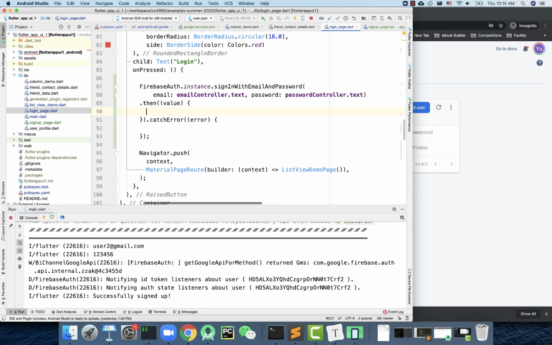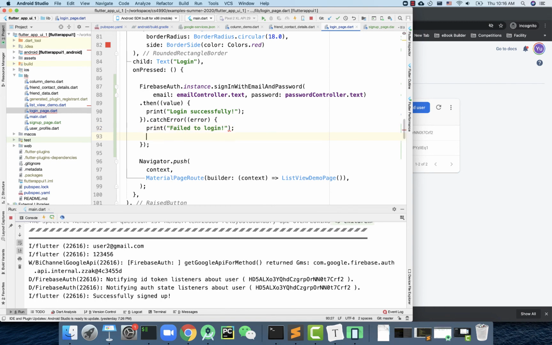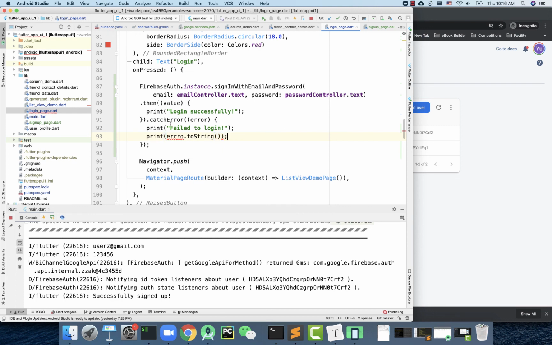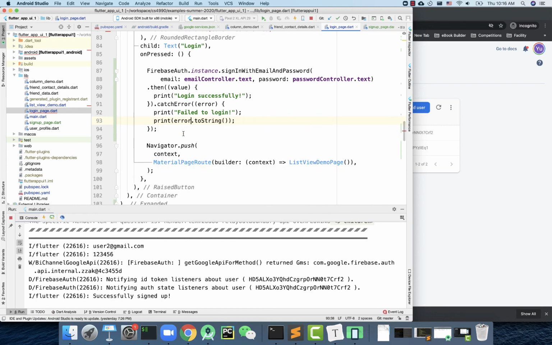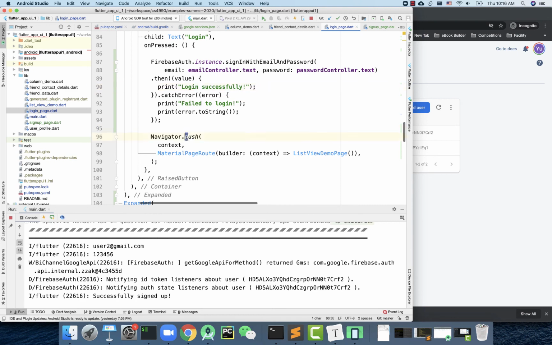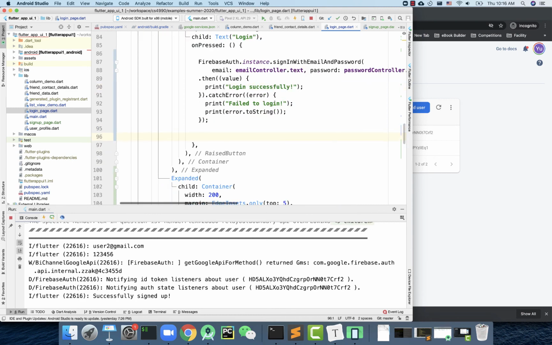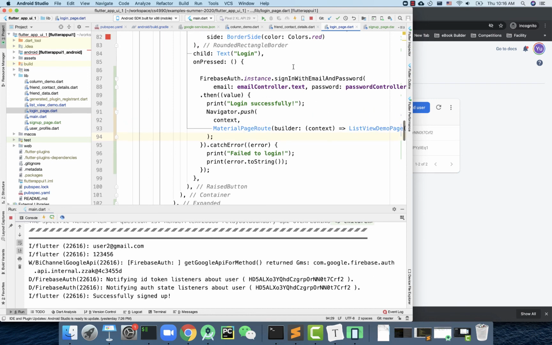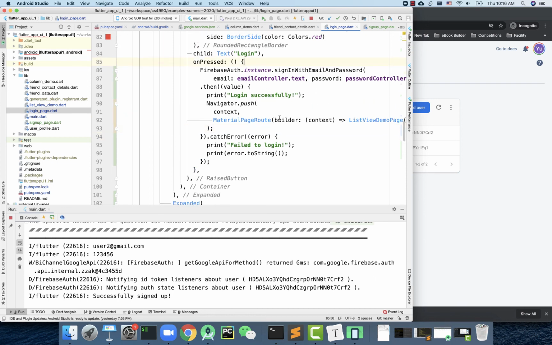So if it's successful, I'm going to print a message, login successfully. All right, and this one is failed to log in, and I also want you to print the actual error message. All right, and then if it's successful, we also want to go to the next screen, so I can move this piece of code into here. You only do this one if you successfully log in. So that's how you can do the login, really easy. But the structure is the same as the sign up.